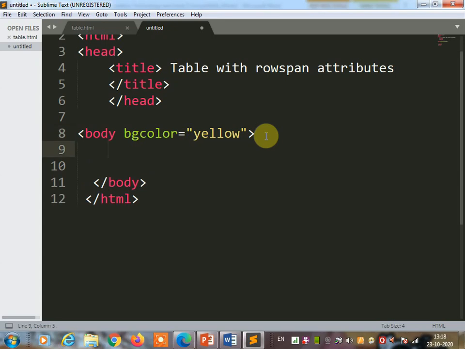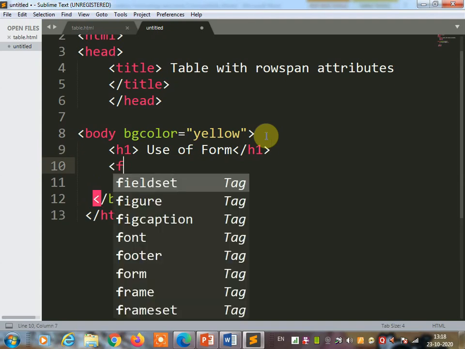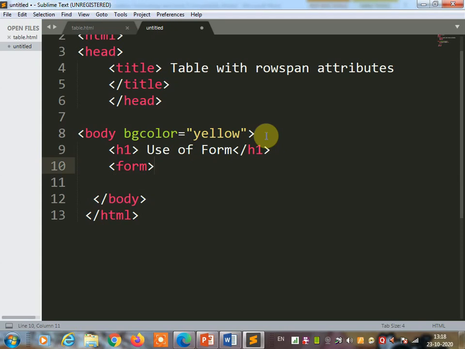Now we can use the h1 tag to give a heading to the form: use of form, like this heading we can give. Once the heading is given, then we will start creating the form by using the form tag. To create a form, the form tag is a must. If you do not give the form tag, your data will not get submitted. So the form tag is important.